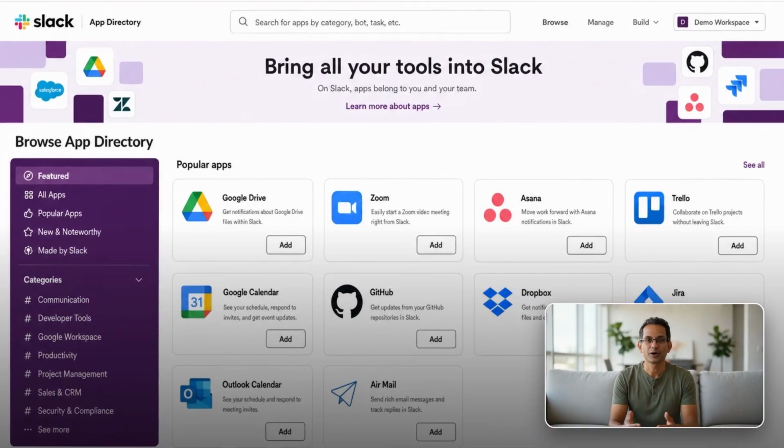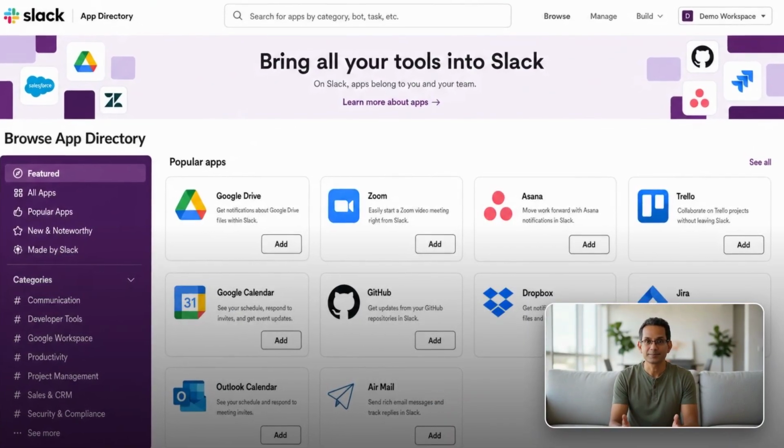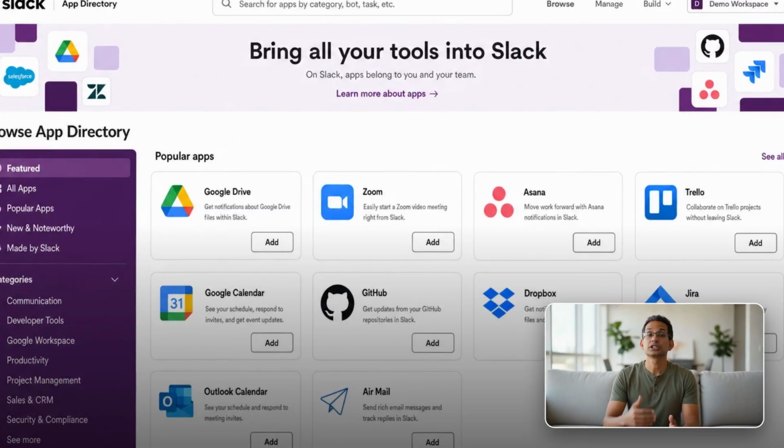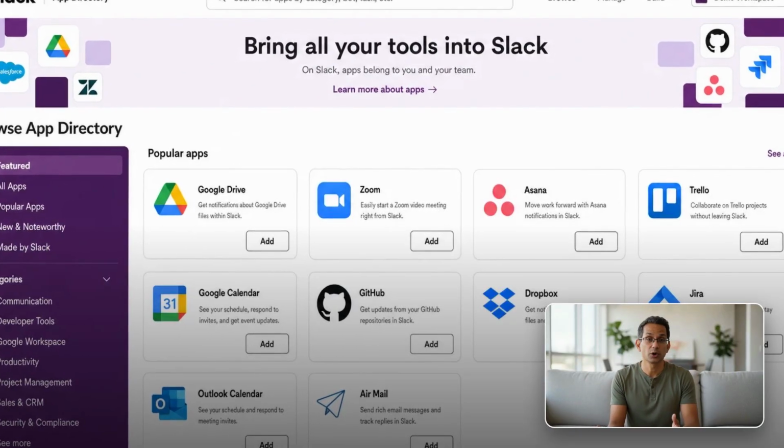Finally, connect the apps you already use. Click More, then Apps, and search for tools like Google Drive, Asana, or Zoom. Just add one or two your team actually uses, don't go overboard.